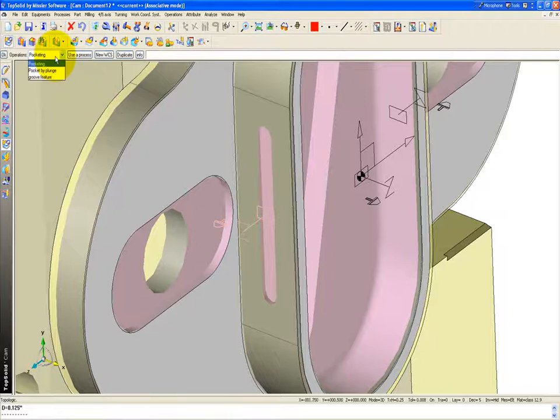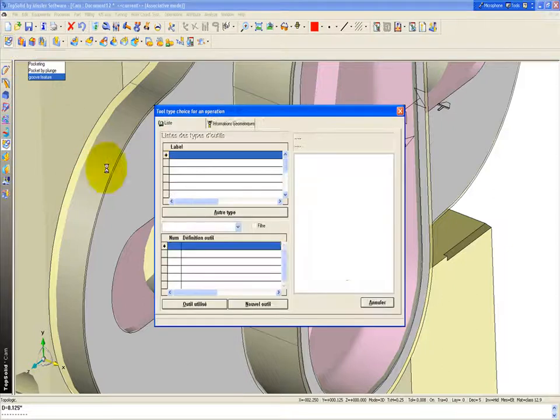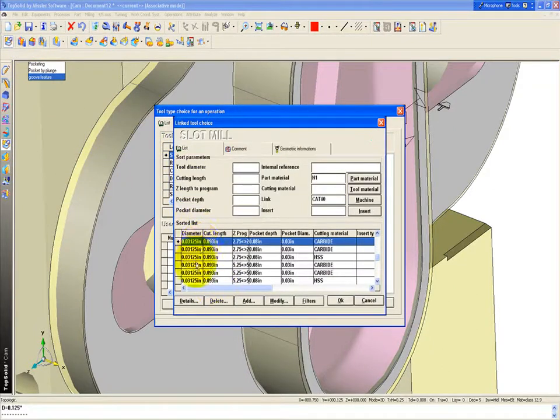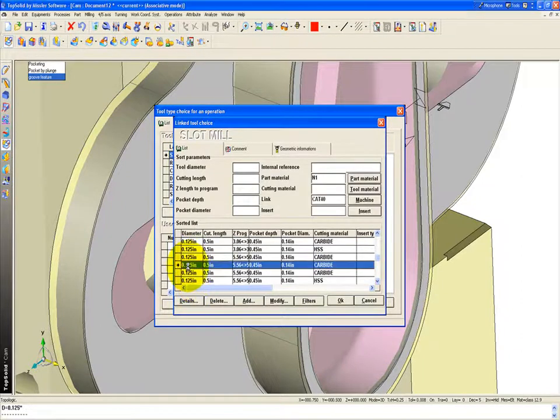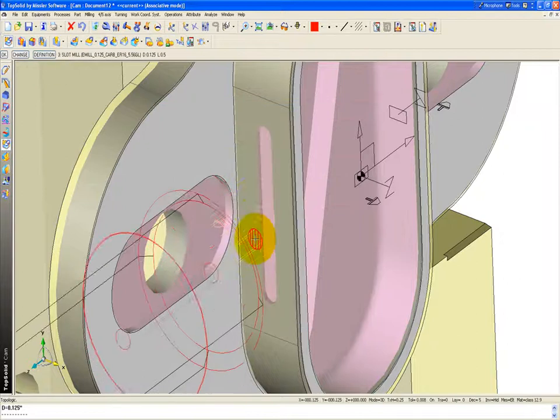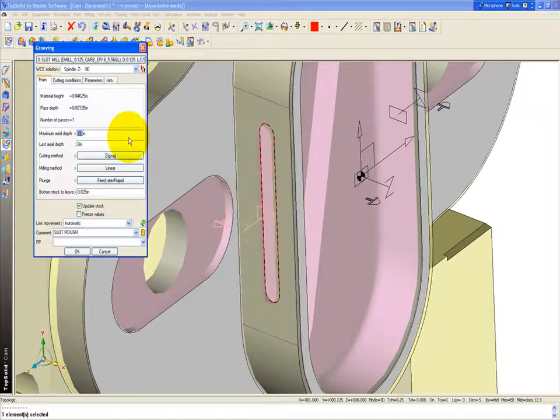Now we could pocket this, but we could also use a groove function. So I'm going to use a groove feature. We'll say OK. We'll go grab a slot mill. Now if I scroll down my list here, you're going to see that I can't go beyond an 1/8 inch. That's because the function itself measures the slot and won't let you put a bigger tool in there by default. So I'm just going to pick one, and we're going to just machine this finish for this sample. We'll say OK.